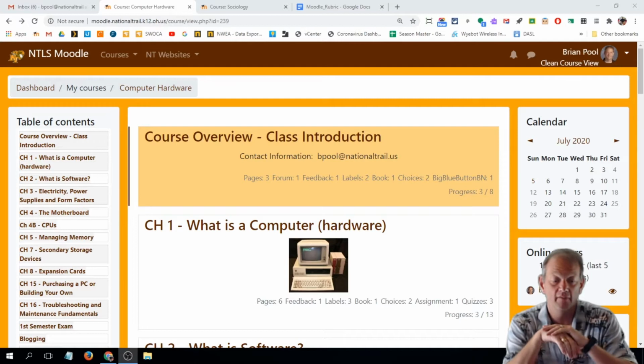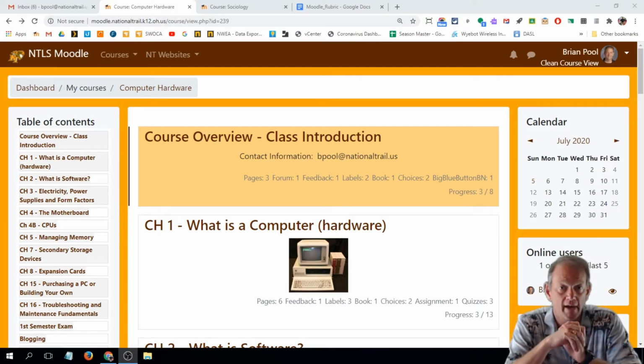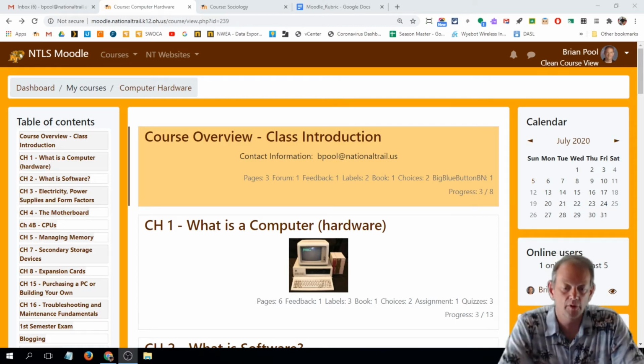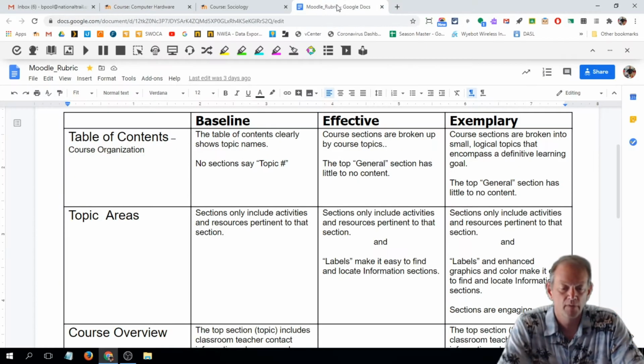Good morning. This short video is just to talk about what the idea of Moodle organization is, and then we'll get into those separate steps next. After you watch this video, you'll be able to see the Moodle Rubric, which is a living document. The team is still working on it, but it's pretty much done.